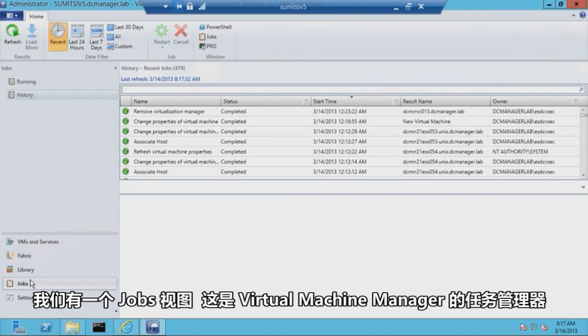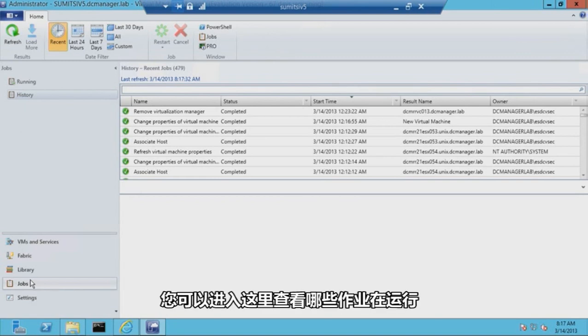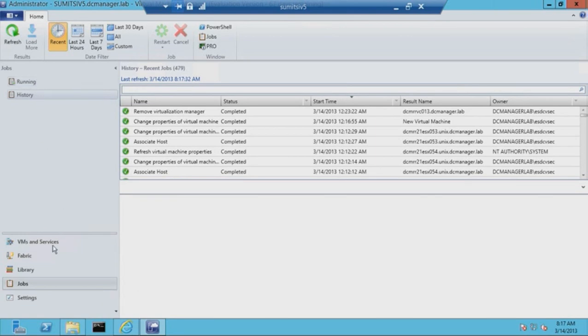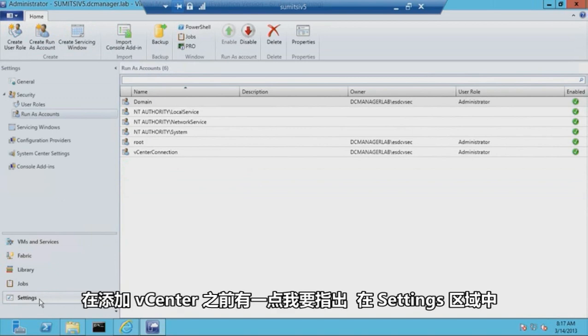This is really task manager for Virtual Machine Manager. So you can jump in here and see which jobs have been run. We have a quick pivot here of looking at just the running jobs right now. And then we have a settings space. There's one thing I want to point out here before we jump in and add vCenter.